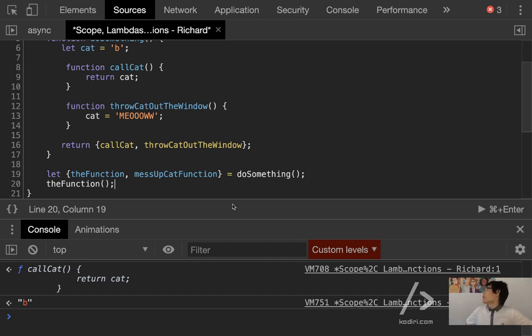Meow. So, okay. You think it would print out the cat? Cat, yeah. It would print out cat. What would cat be at that point in time if I just call the function? So the function refers to call cat, which just returns the cat. We aren't calling this. So if I just call the function, we're going to return cat. We're going to return b.